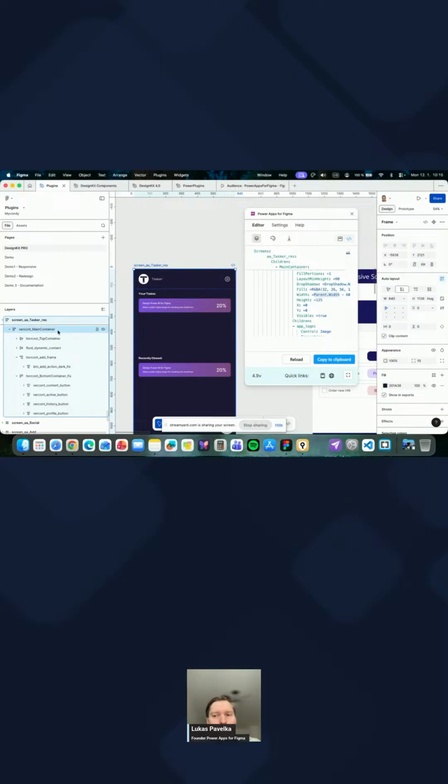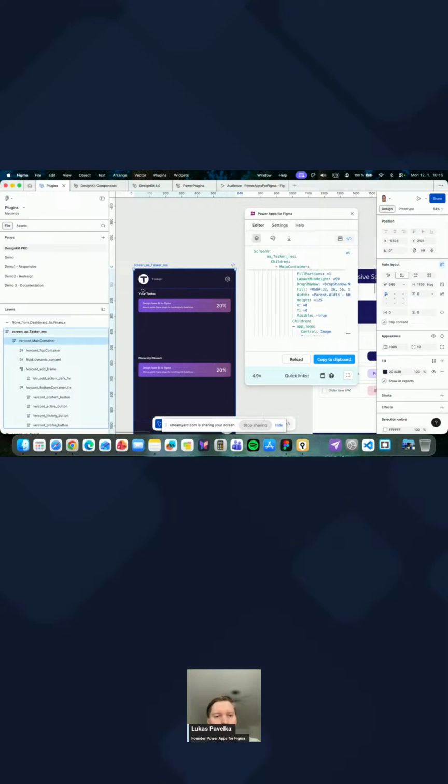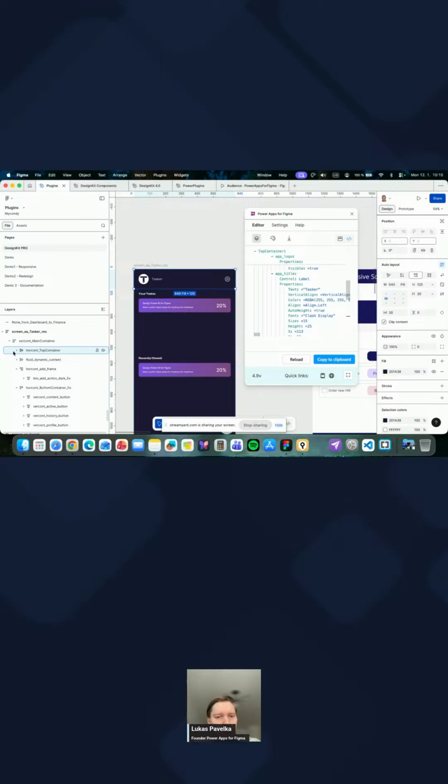So as I see here, this is the main container, and here one, and the top container, yeah, here it is. In the top container the padding is 30. So therefore it's 60 from the left and right side.